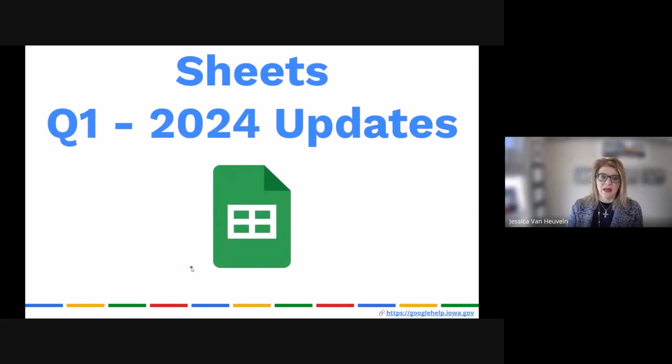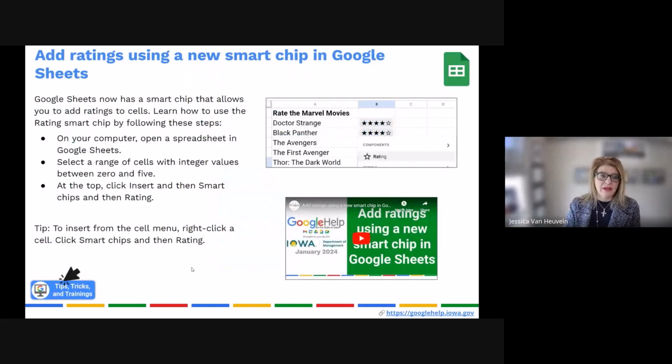Google Sheets. We have a new option, another smart chip. The new smart chip in Google Sheets is ranking. You can add a new smart chip called ranking. Now you're like, why would I use this? The example is to rate the Marvel movies. That's not a great business need. I get that, but that's kind of fun when you're training to come up with how you would use it.